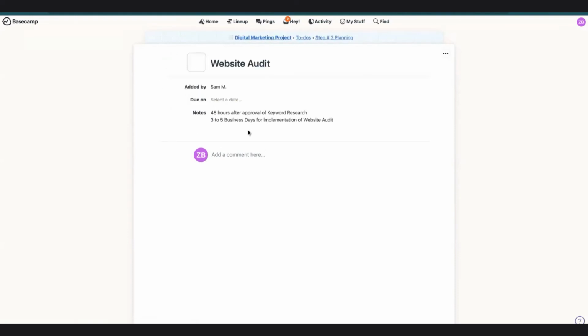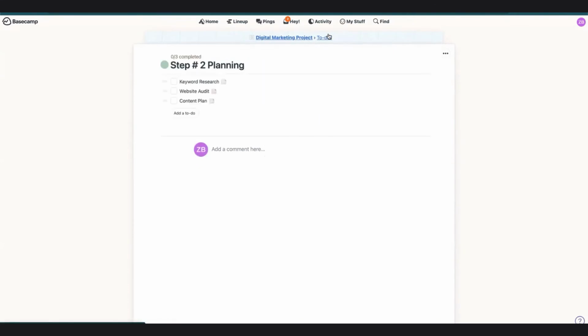What happens after that? We're going to do a website audit 48 hours after the approval of the keyword research. When will this website audit be completed? 3 to 5 days for the implementation of the website audit. It takes time to audit a website. We run it through all this different technology software, analyze it, and come back with our recommendations of exactly what they need to do to their site before we start any type of SEO. Either they're going to do it, or we do some of it. Sometimes the website optimization is part of the actual campaign, sometimes it's not. It really depends on which product you sell to a client.